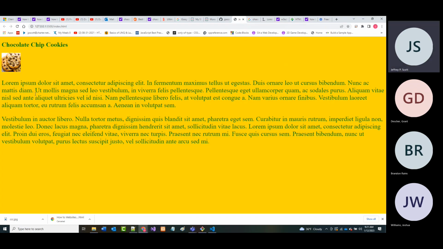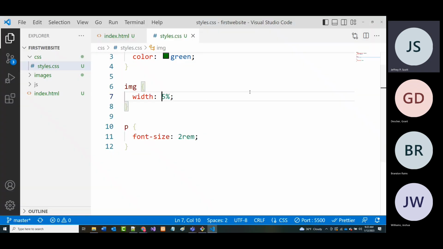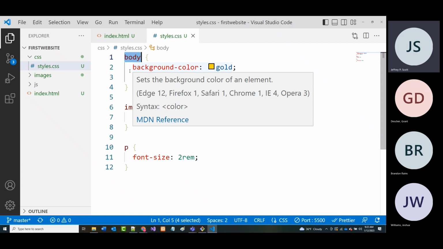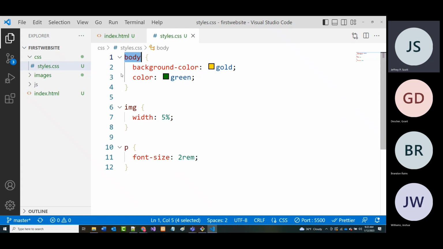Again, you'll have all this stuff when we get done. But I'm just trying to run through a couple of things with you here. And let's go back. So this is a CSS file. This right here is called the selector. I'm telling it to select the body. This is basically an attribute. I'm saying for the body's background color, I want it to be gold.